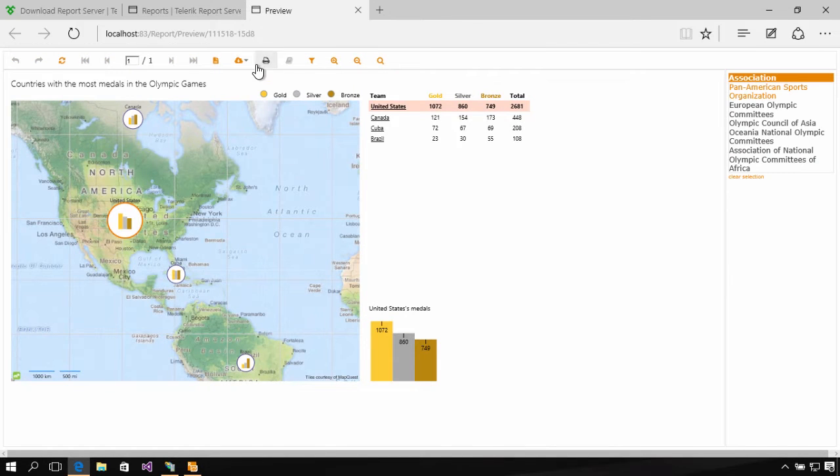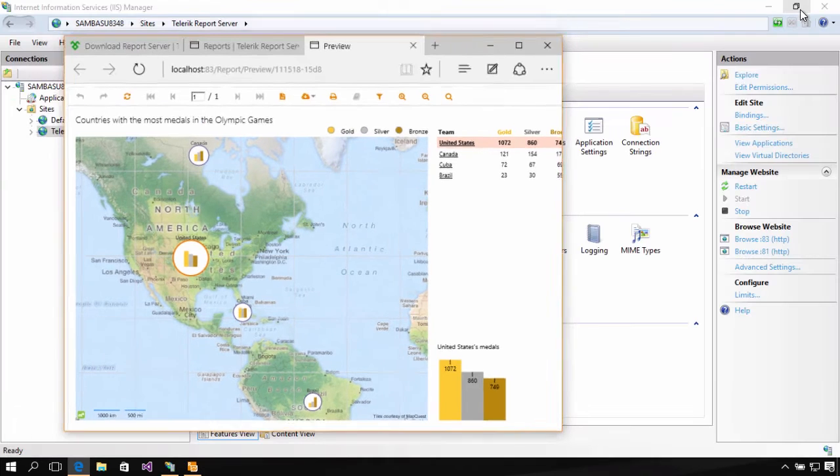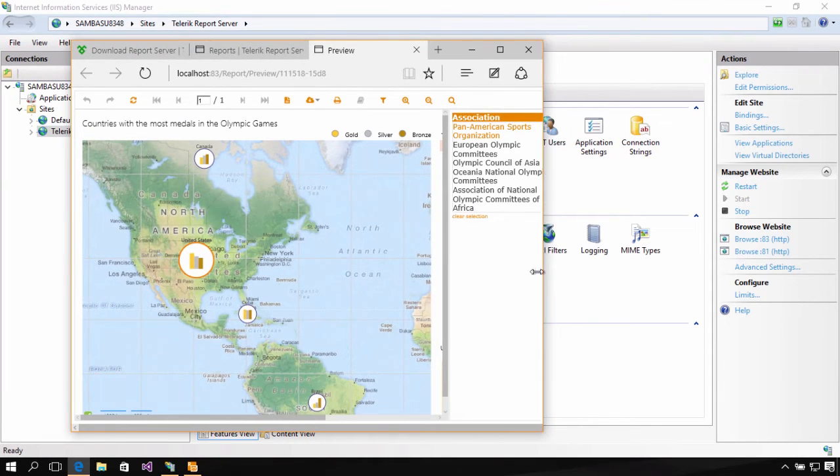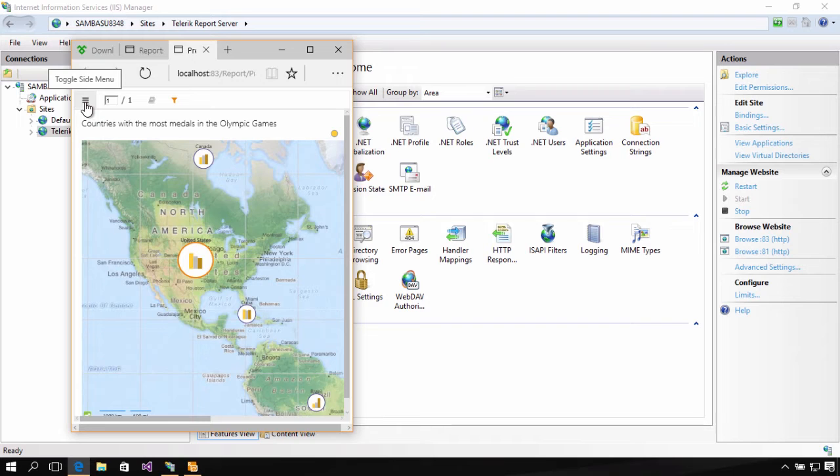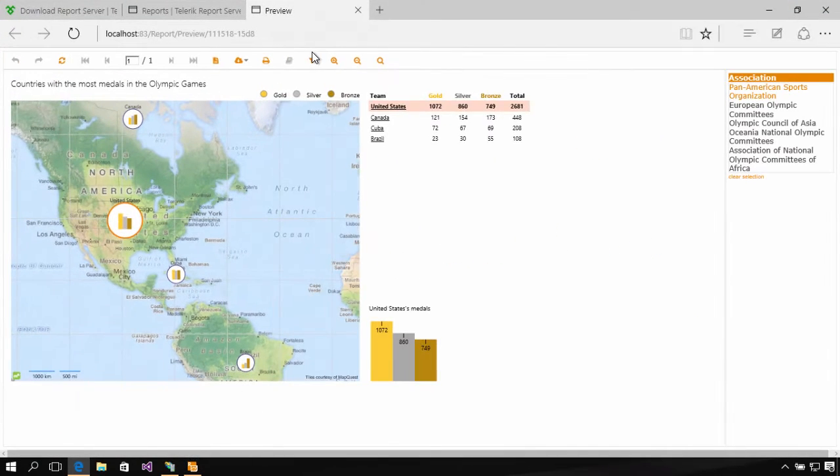Now here's our Olympic report. Notice how it looks really nice as a user, and then I can shrink my window, and notice how as I decrease my screen real estate, a hamburger menu shows up. So if I'm looking at this report from a mobile device, it looks just fine. So let me go back to full screen mode.